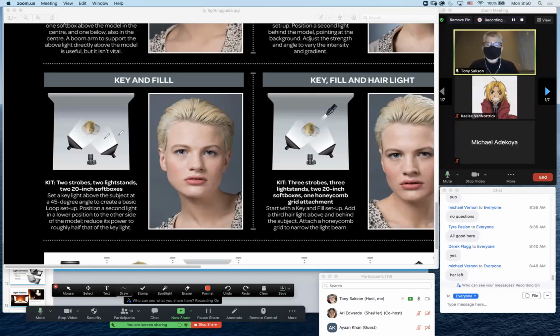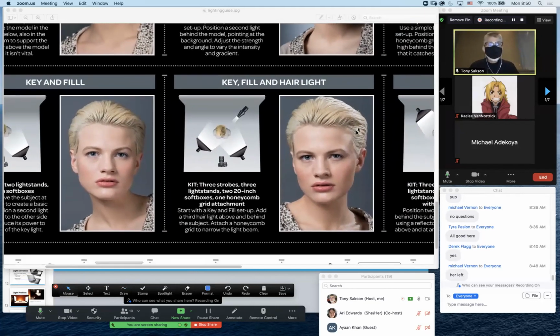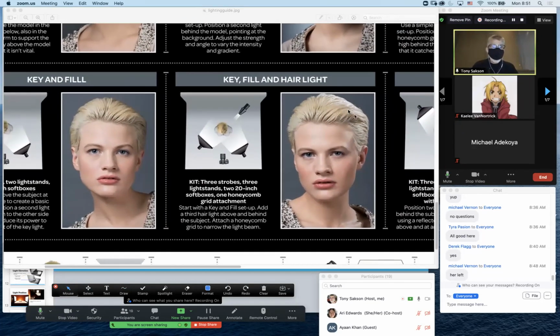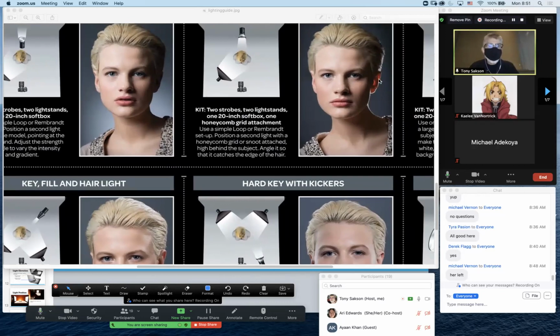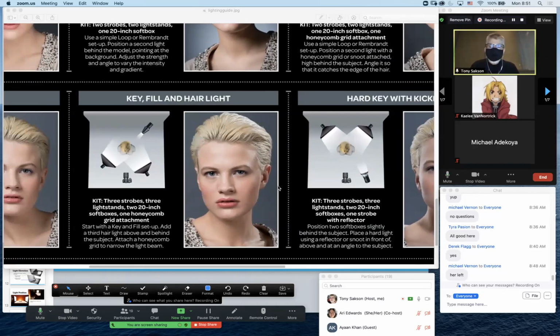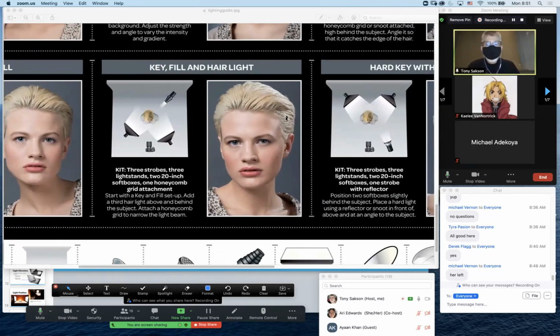So now, same lighting setup, but they add what's called a kick light, which is really just an accent light on the hair and top of the ear. Not enough for that subsurface scattering effect where you've got the rim light going through the ear, but enough so it adds a little bit of an accent.